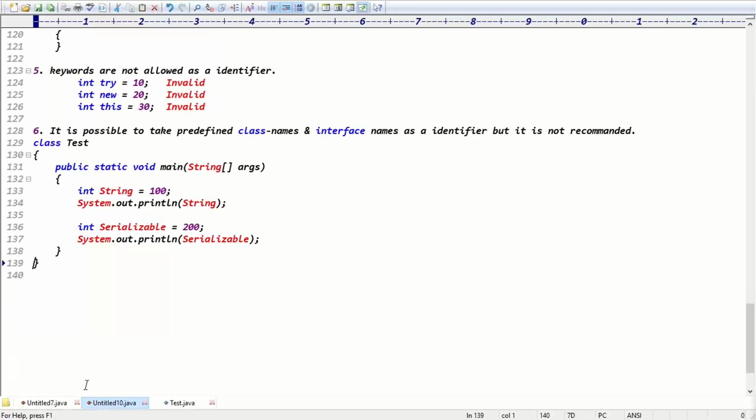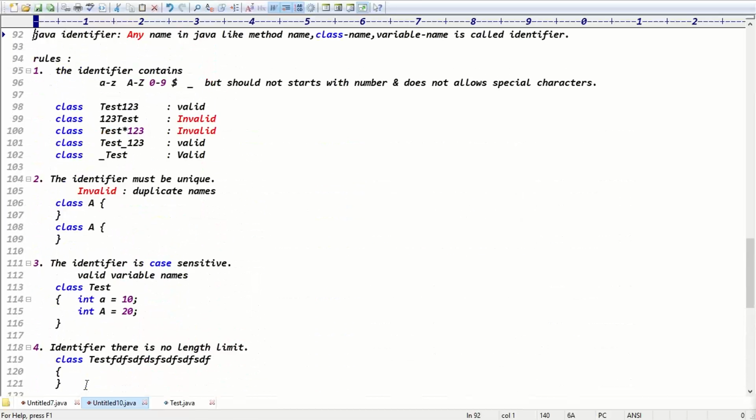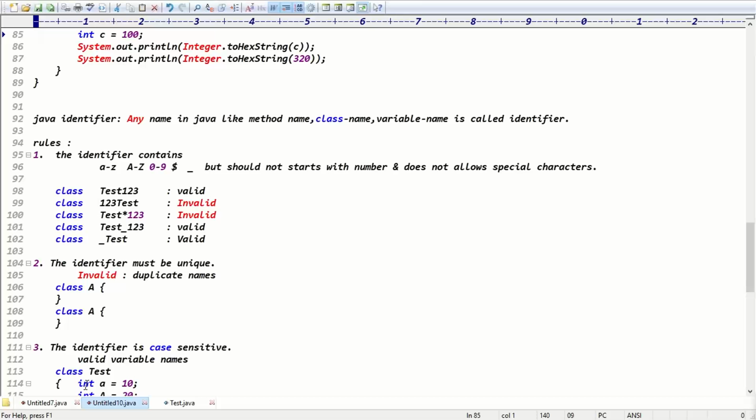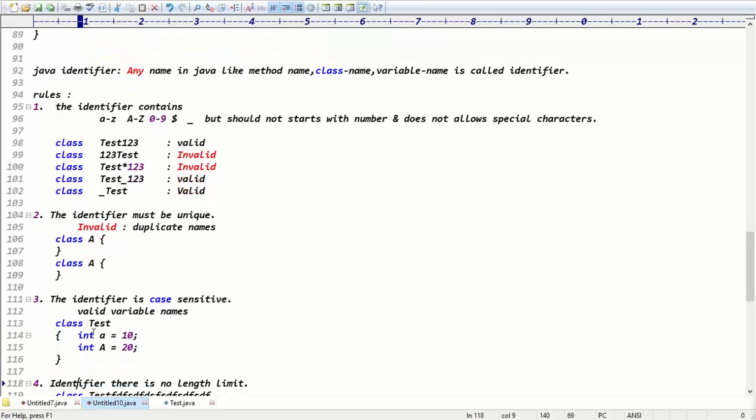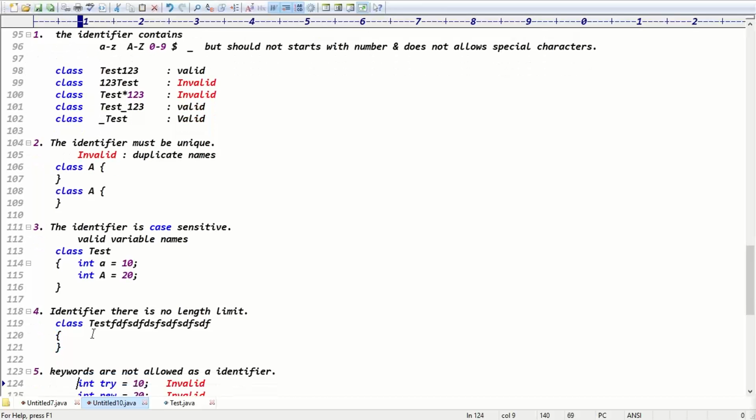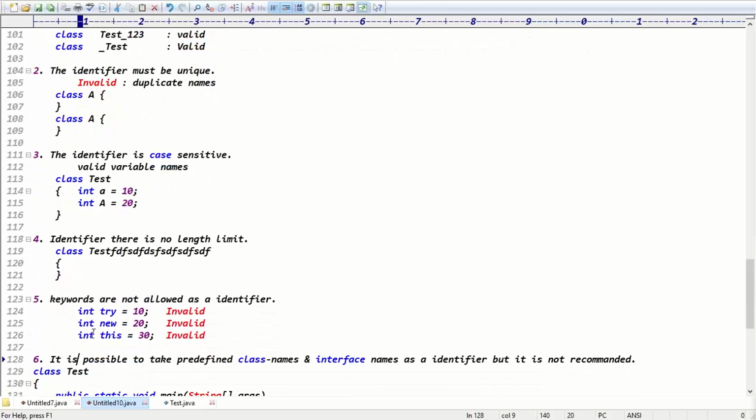Are you clear? What does identifier mean? Any name in Java, like method name, class name, variable name, is called an identifier. While taking the identifier, we have to follow some rules and regulations. The identifier contains small a to z, capital A to Z, 0 to 9, underscore and dollar, but should not start with a number and does not allow special characters. Identifiers must be unique. The identifier is case sensitive, there is no length limit, and keywords are not allowed as identifiers.